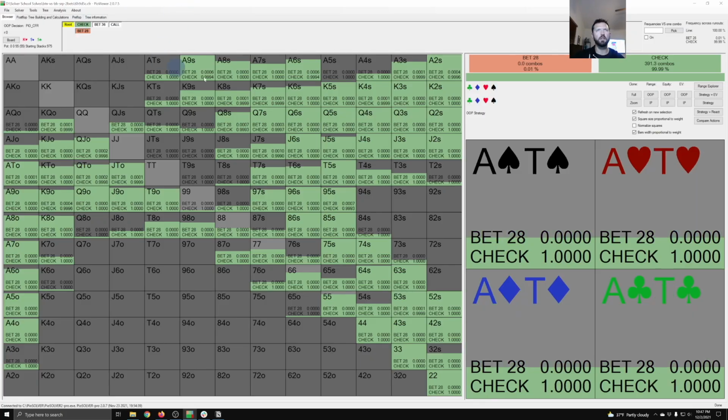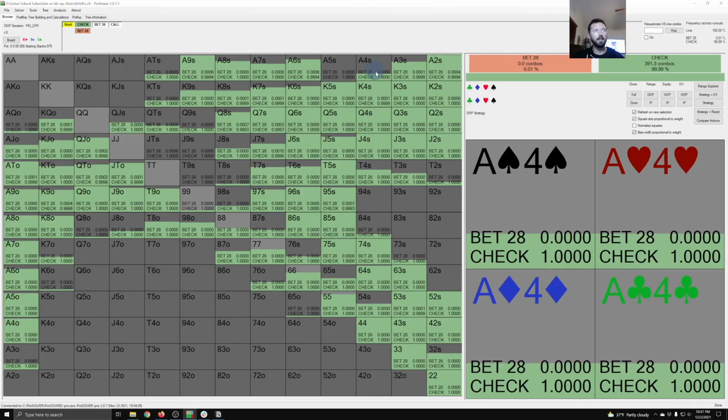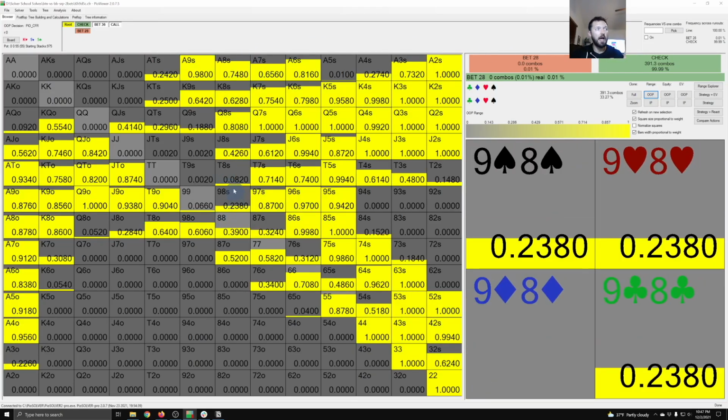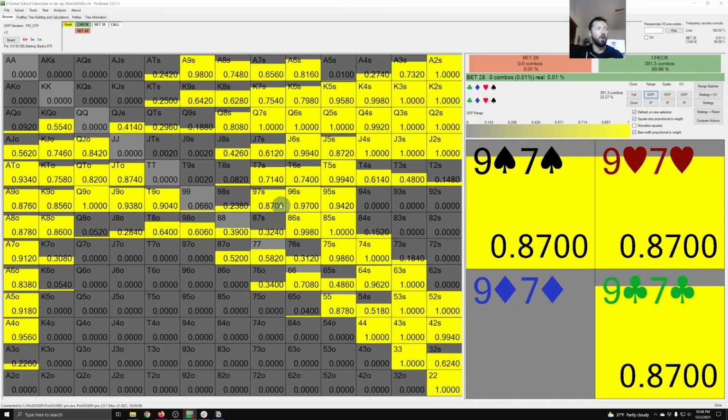The next one is square size proportional to weight. I think it's a really awesome button, but it can play tricks with your mind if you don't know it's clicked. You'll see in this range that it is clicked. Not all of the heights of these boxes are the full height of the box, and some of them are even quite small. That's because we don't necessarily have 100% of all of these combos in the starting range. We've seen the starting ranges, and we can actually even see it right now if we look through the range of the out-of-position player here. Some of these ranges only have a portion of the overall values of the range, right? And we can see that.